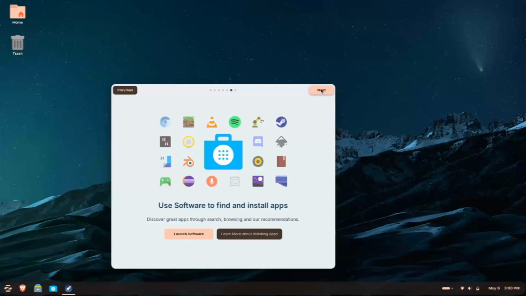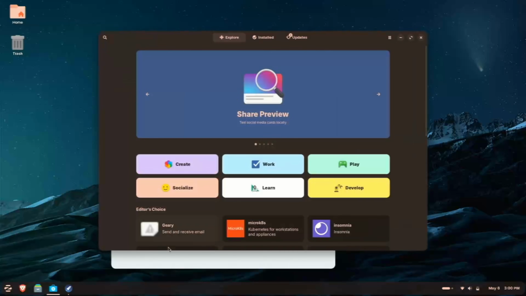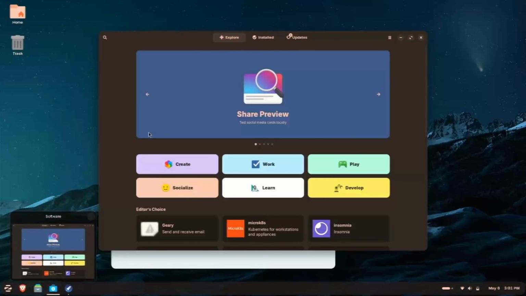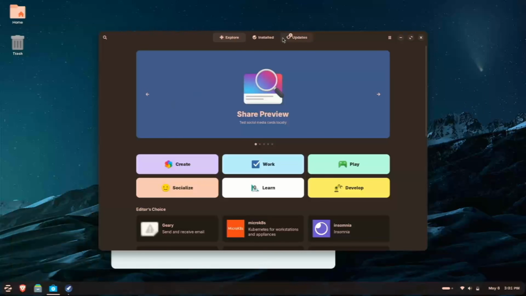So I was going to touch on all these things in a future part of this video, but since the welcome screen program is giving me this now, we'll just go through it now. We're going to go ahead and launch basically the software store. And as you can see down here, it's got a little icon the same. So here we are in the software store.